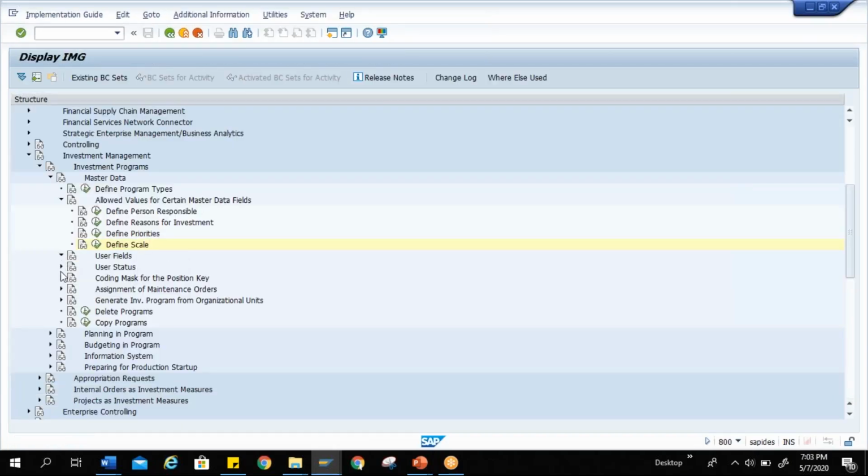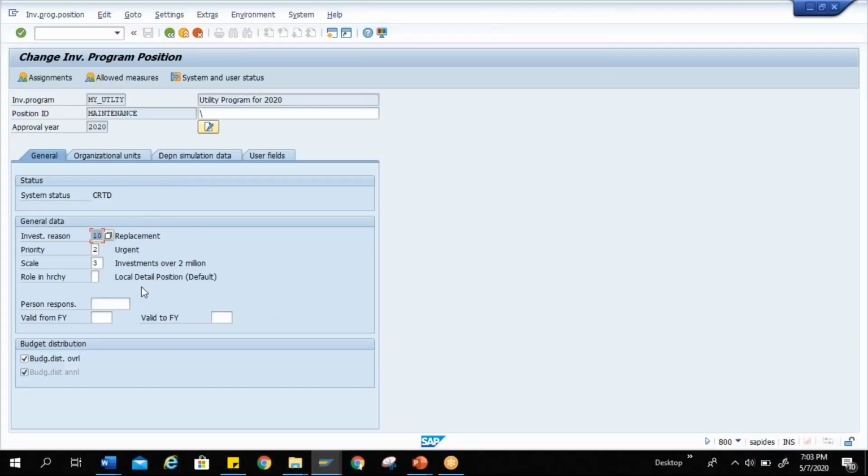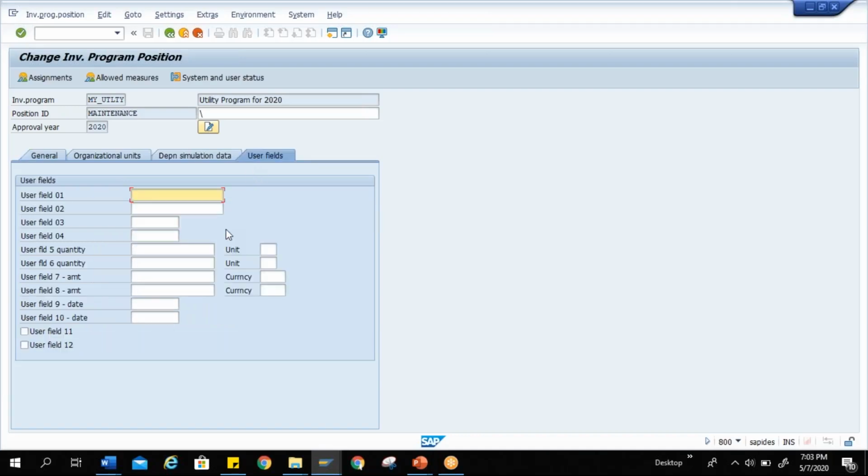Okay, next is user field. If you see in the position or in the program, you have fields to enter different information. But sometimes if you have some additional information for which no defined field is there in my object, you can add it as a user field. In the standard system, SAP has given different provisions. User field 1 is a text field. This, I think, is a value field where we need to maintain the values. User field for quantity: if you want to capture some quantity in any additional field, we can enter it here, and the unit we can select here.